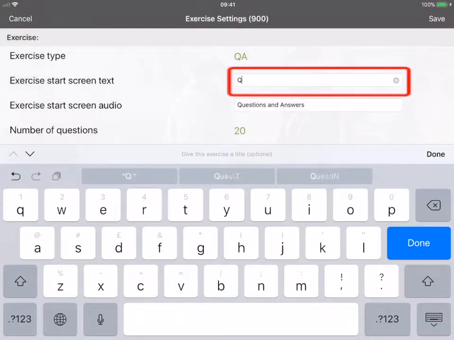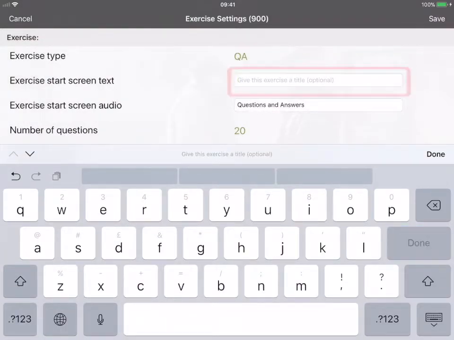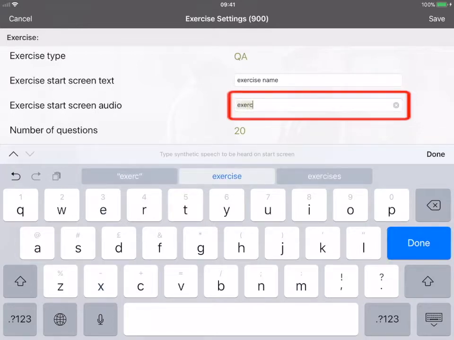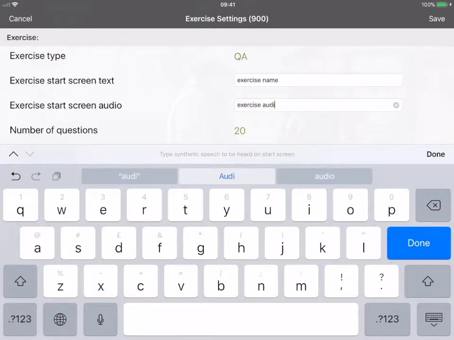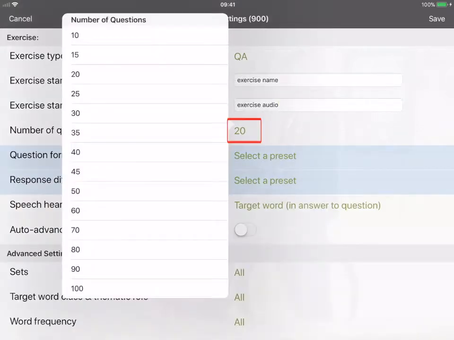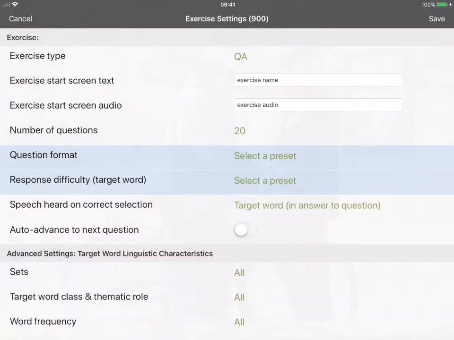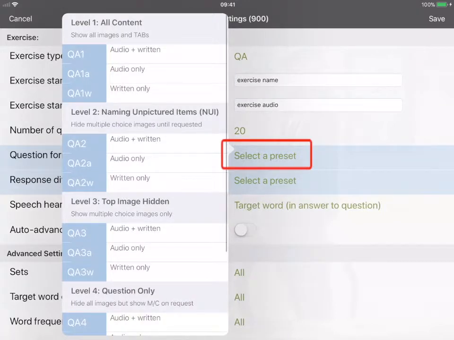You can edit the name of the exercise. You can edit the spoken message that plays just before the exercise runs. And you can decide how many questions you want the client to be given in this exercise. Touching here enables you to select the format of the exercise. This has major implications for the nature of the task, something we'll be taking a look at in the next tutorial.